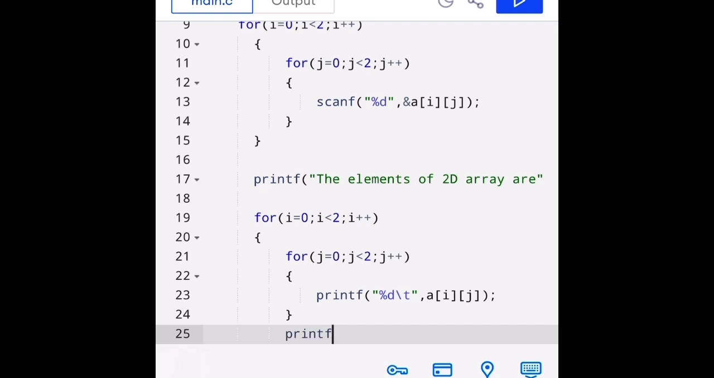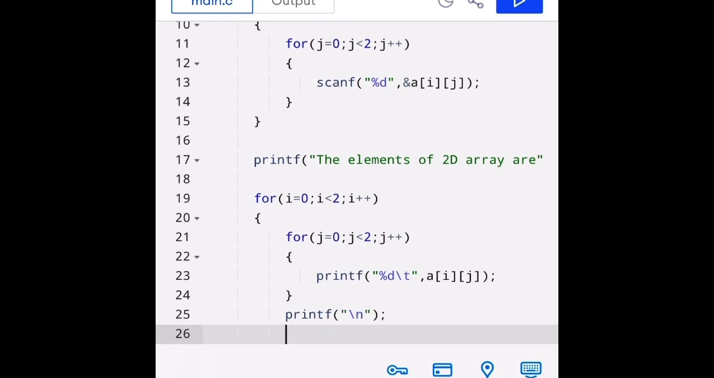Now again, to properly format it on the screen, because in the inner loop we are traversing through the rows. Now for the next row we have to give it a proper format. Therefore we are giving here printf \n so that the next row will come in the next line, so that it will look like a proper matrix.